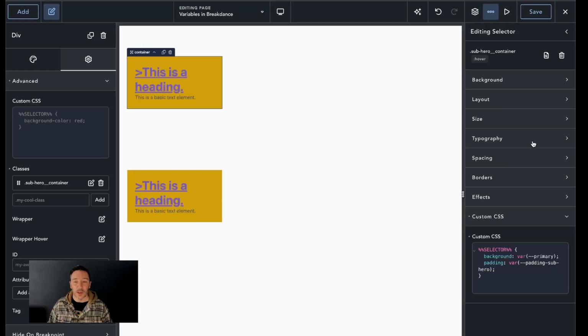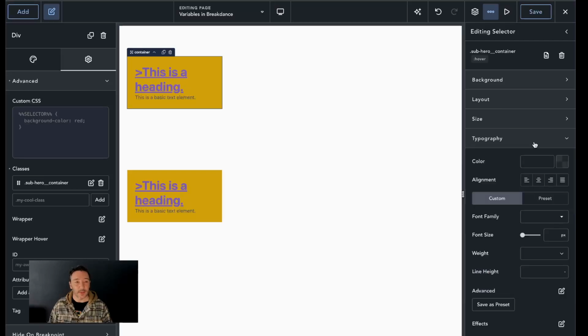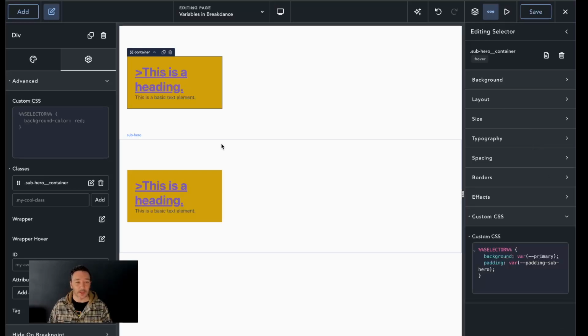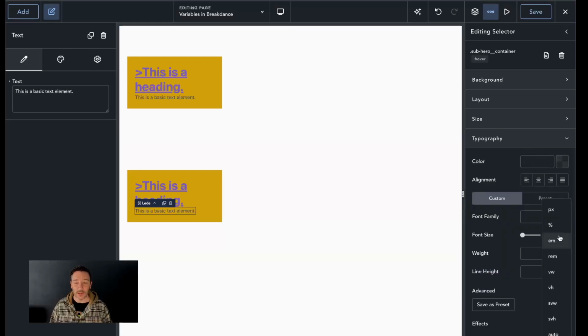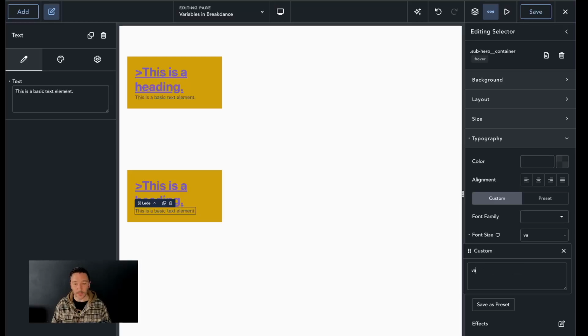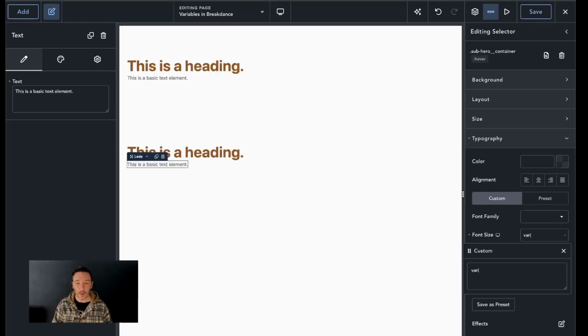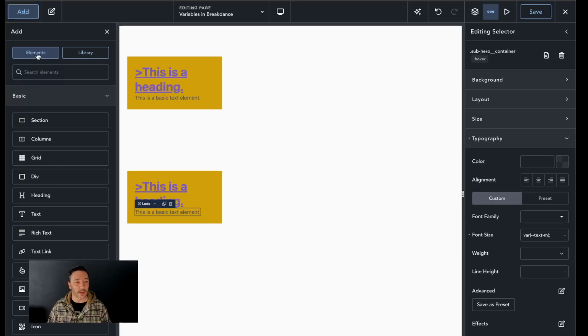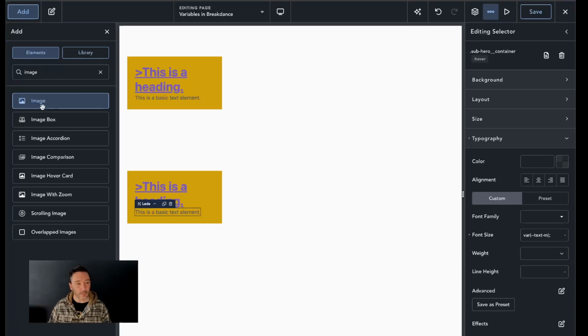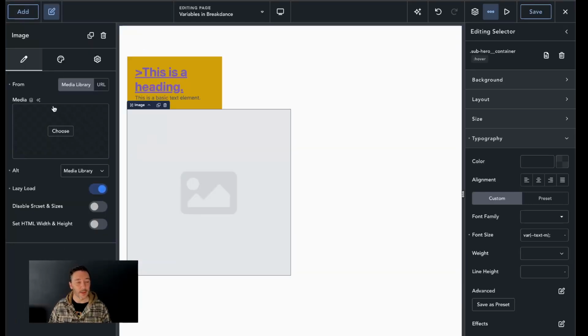So just remember that the way to do that in Breakdance is, let's take this element, go to typography, go to size, and use custom. Var text S, okay, or medium. All right, so that's essentially how to do that. Let's quickly throw in an image. Let's throw an image in there.